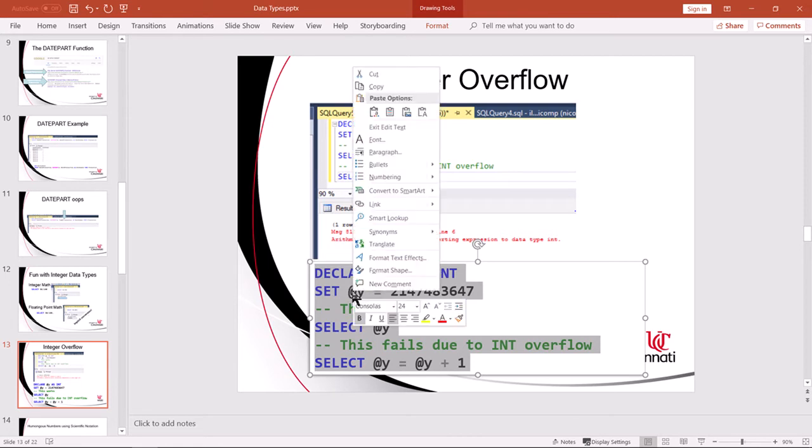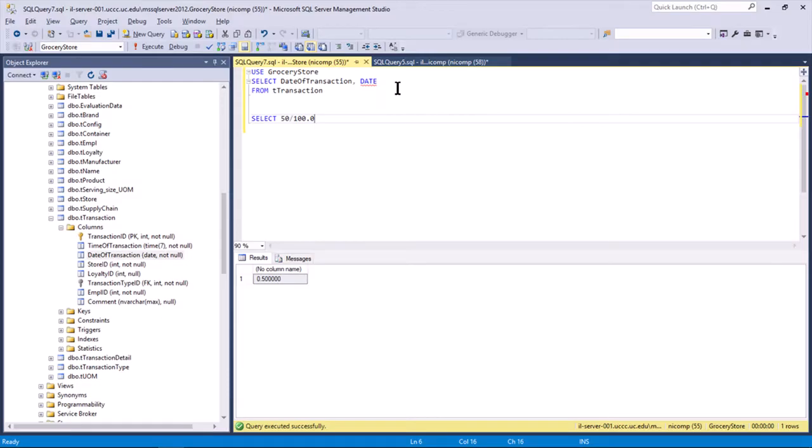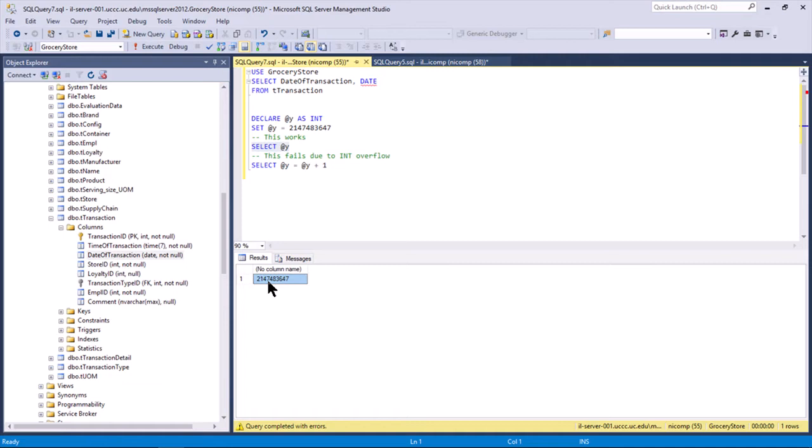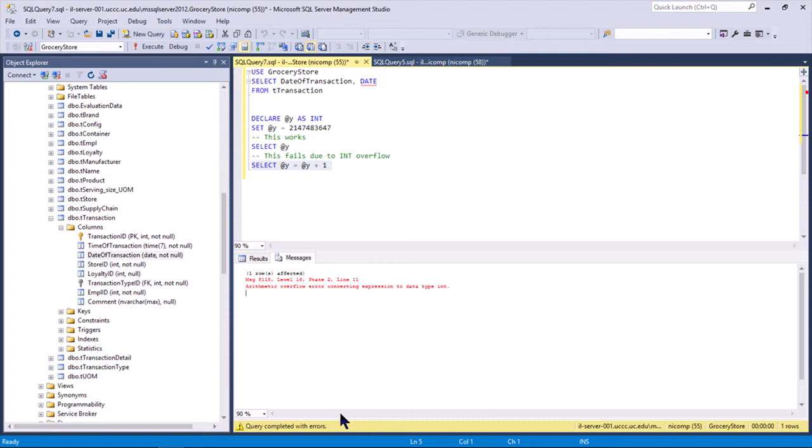Let's grab all of this. Back to SSMS again. Let's run this. Notice that there are two select statements. The first select statement generates this result in the results pane, because that's the original value we put into that variable. The second select statement causes an overflow, which generates that red message in the Messages tab. And the error says arithmetic overflow converting expression to data type int. That's a little bit daunting, but once you work with it a little bit and you realize what overflow means, then you can go looking for the expression that hurt you.